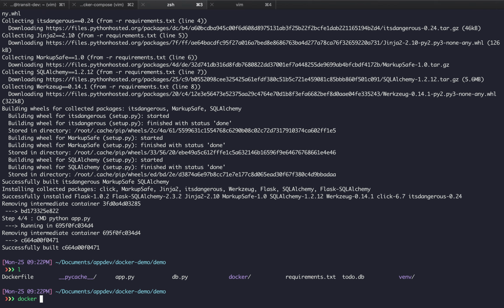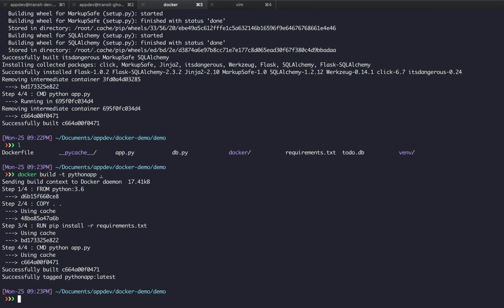So now I can run this image by doing docker run, and I actually didn't tag it, so I can do that right now quickly. So docker build -t, I'll call this python-app, and then it should reuse the cache. So now this is really speedy, and now I can do docker run python-app.